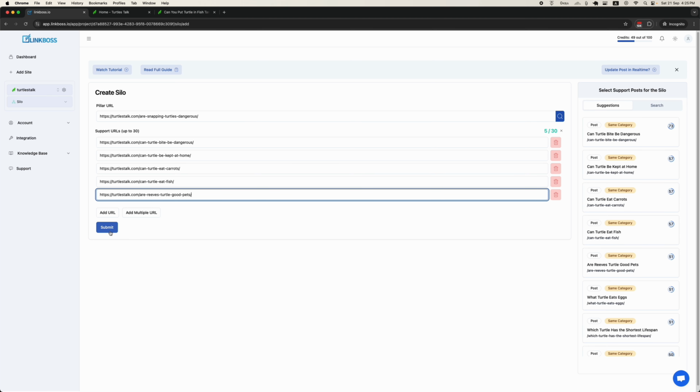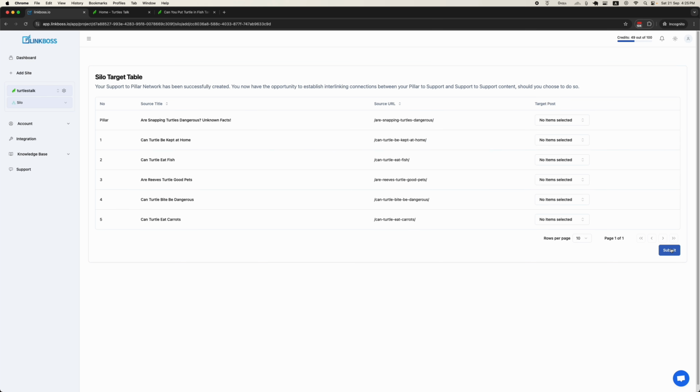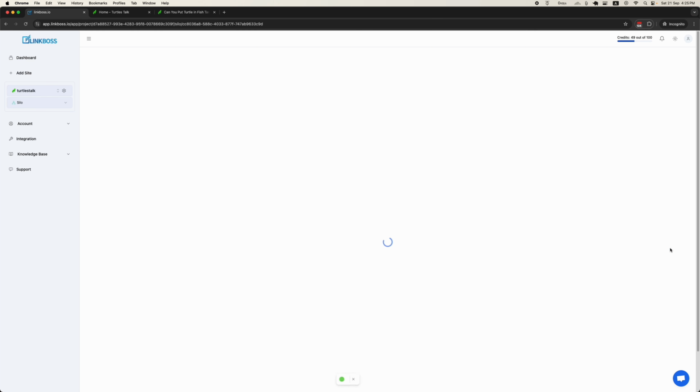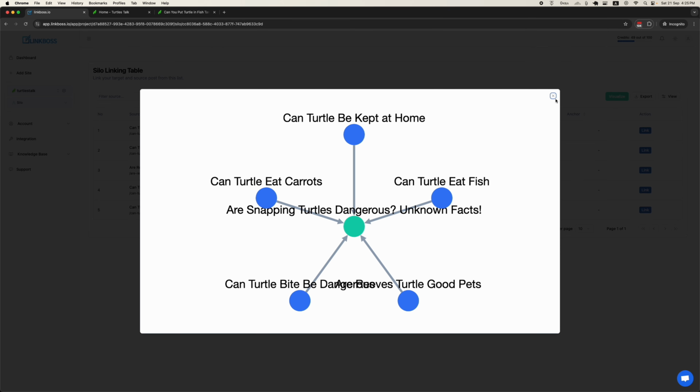Click the Submit button. The pillar post got links from all 5 articles. With the Visualize button, you can see how the silo will look.